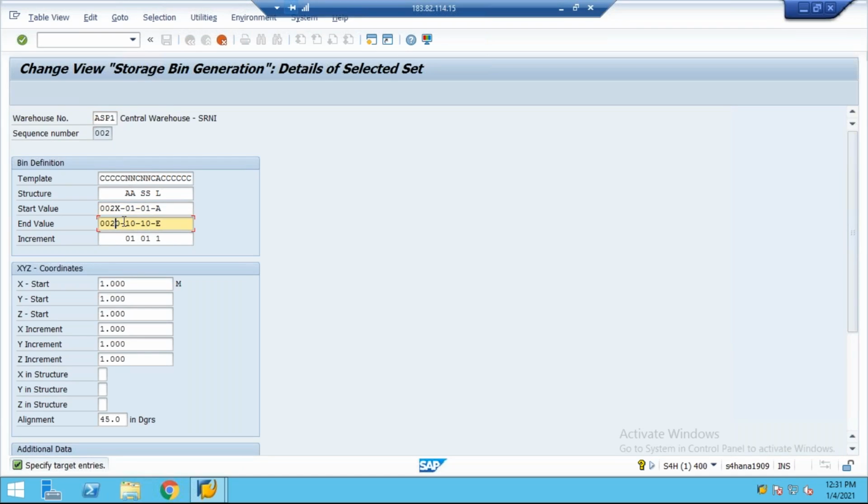002x, and my end value will be also 002x 11010e, so it will create 250 bins. The start value of the bin will be 002x11a, then it will be 11b, 11c, d, e, till e it will go here, then the increment will start here, then 2A, 2B, 2C, it will go till 10, then 10. So how many bins is it? 10, 10 plus 5... 500 bins, right? It will create 500 bins, which is too much.